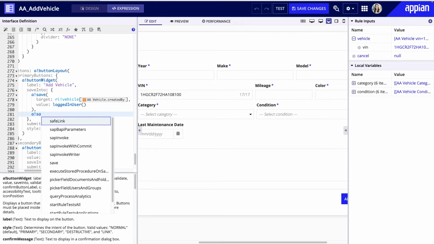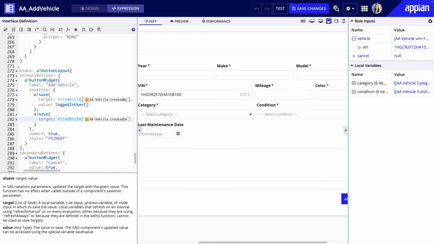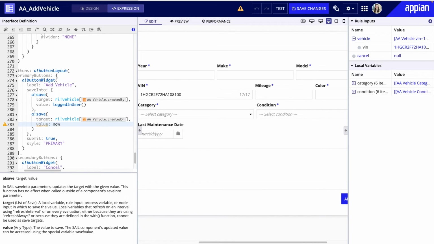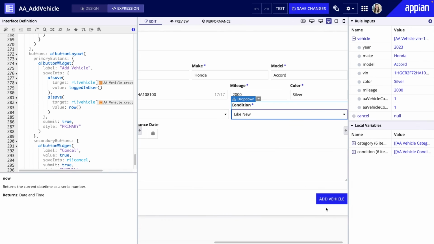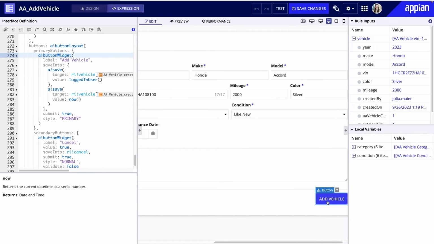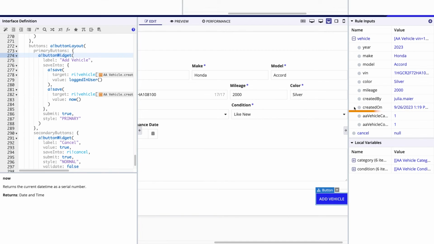Next, I'll add another a!save function. For created on, I'll use the function now as the value to get the exact date and time of when the user submits the form. So, when I click Add Vehicle, you can see that in the rule input pane, created by is updated to my username, and created on is updated to the timestamp when I clicked the button.